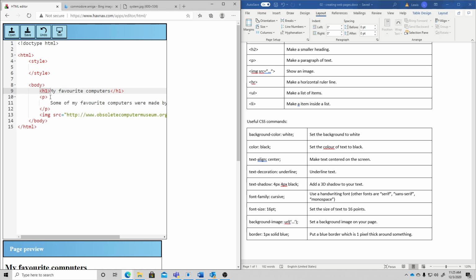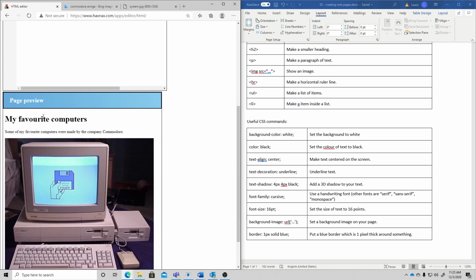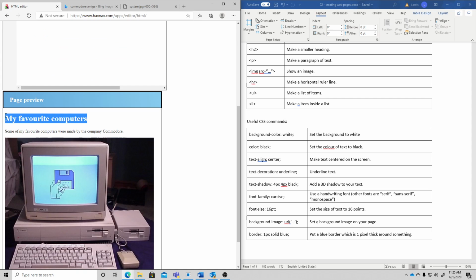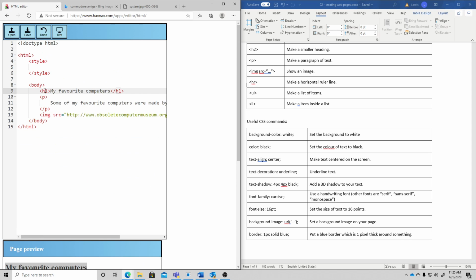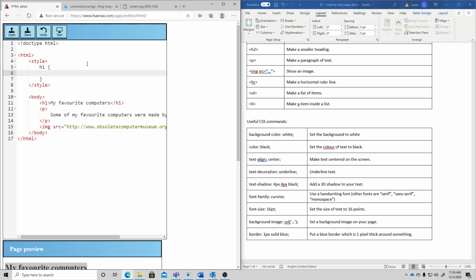So first of all, let's say that we want to change the title of my page. So that's the h1 HTML command, okay, where it says My Favorite Computers. Now I want to move that so that it's in the center rather than being on the left hand side. So I'm changing the h1 command. I write h1 inside the style section. Now I write a curly bracket, so this is probably next to the P key on your keyboard.